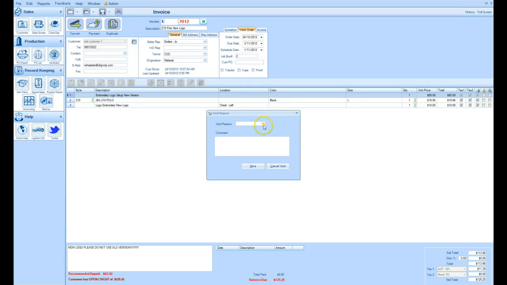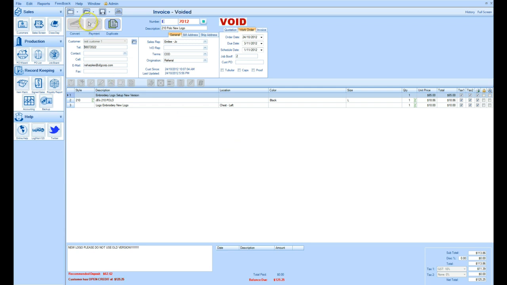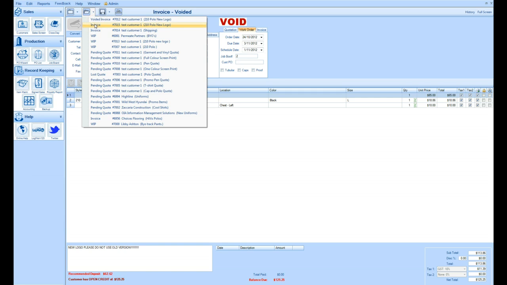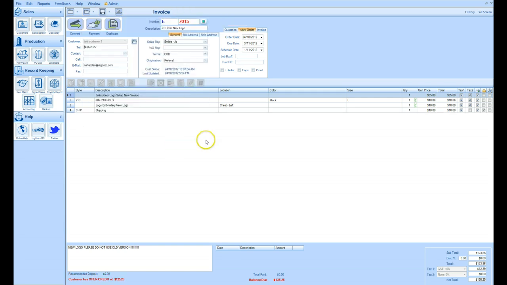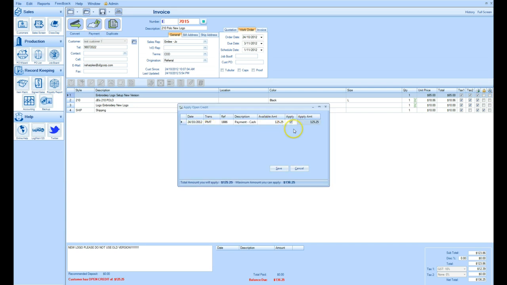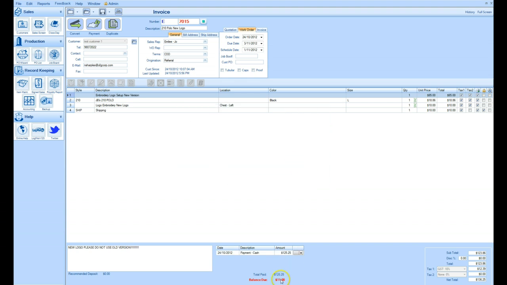So it's going to ask for a reason. Wrong price. And you can put a comment in if you want, and save. Okay, so that's voiding an invoice. We've unapplied the payment. Now we're going to go back to the invoice that we just created with the shipping. We're going to apply the payment, and we're going to apply the open credit. And now we see that there's only a balance due of $11, so we can get a credit card payment, or we can get them to pay cash, and we're done.